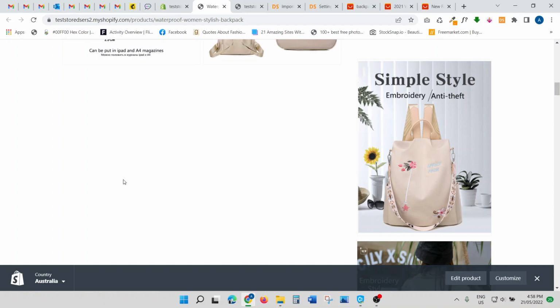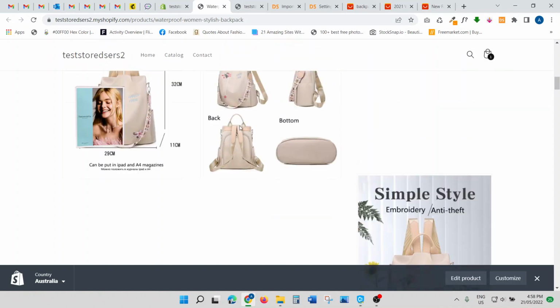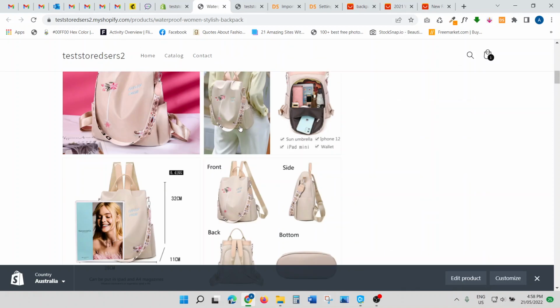All right. So this is pretty much how we are going to import the product from Dsers to your store, and this is how Dsers works. Pretty straightforward. I'll make a video soon on order management, when you get an order, how you process it in Dsers.